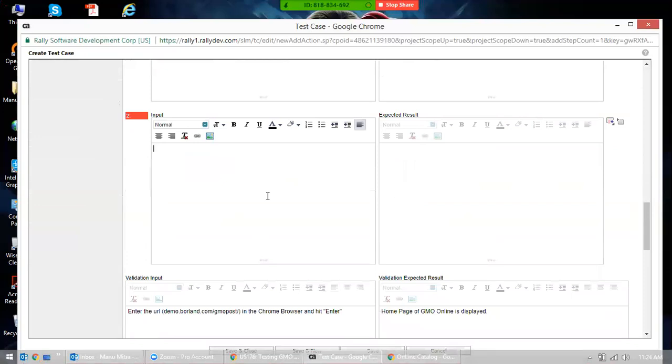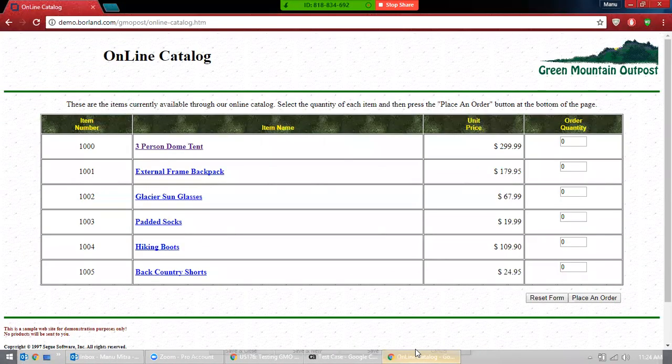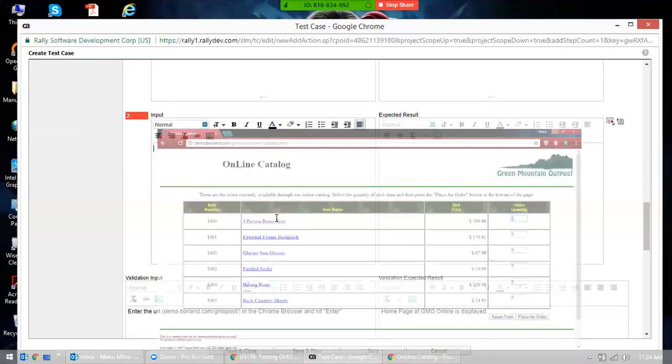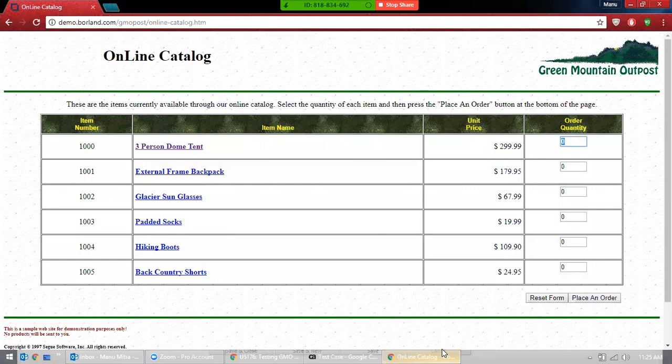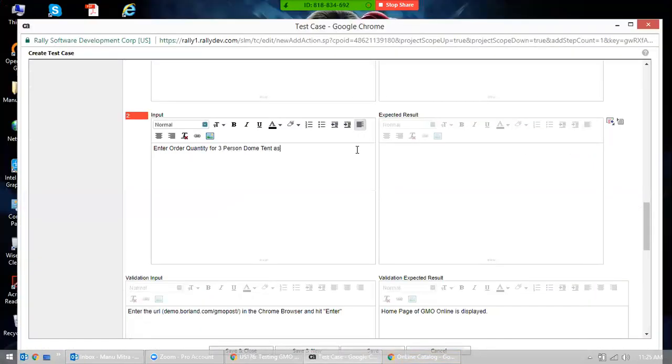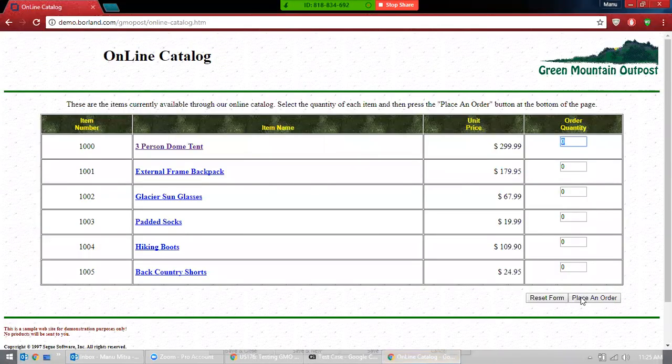Second is, this is the second page, right? So the URL has changed and everything is a new page now. Let's say I want to put some quantity here, right? So we'll just put, enter order quantity for 3% dome temp as 10. And click on place an order button.